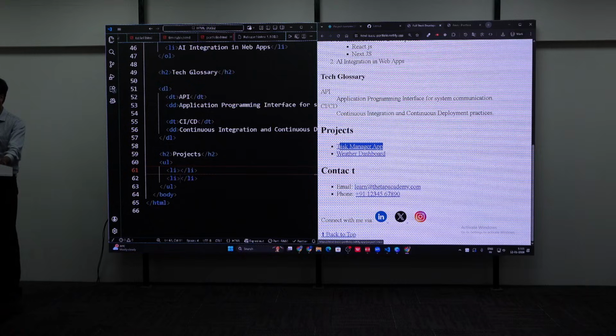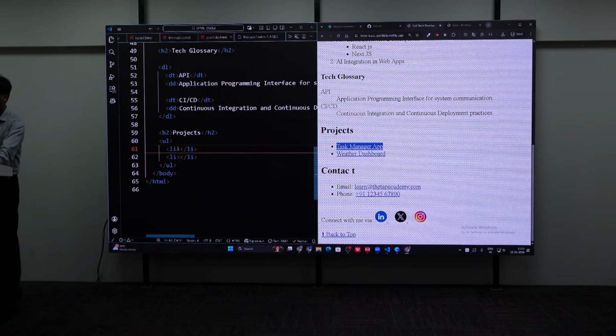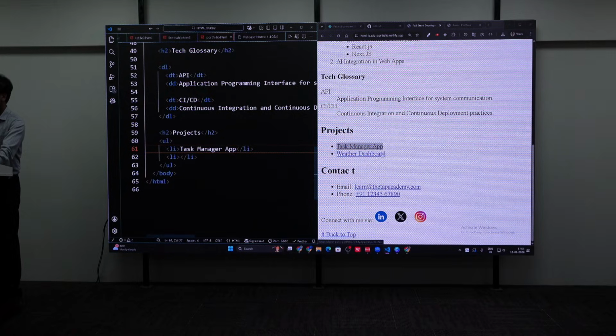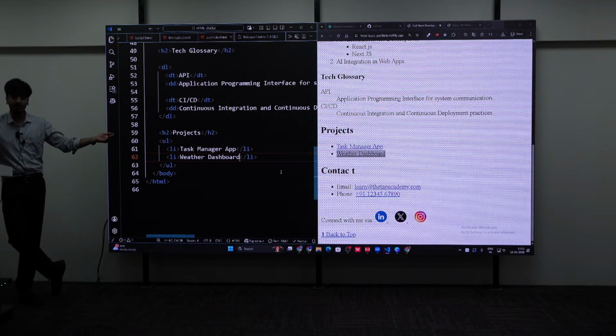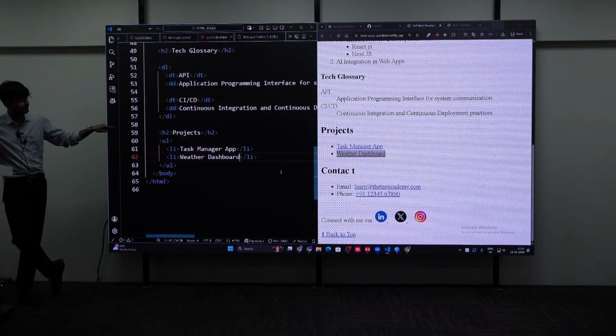Next, task manager app. I'll copy. I'll just go over here and paste it. And weather dashboard also I'll copy. I'll just go and paste it. You do one thing. You say that blog website you have, you remember. You should make sure it's a blog website.